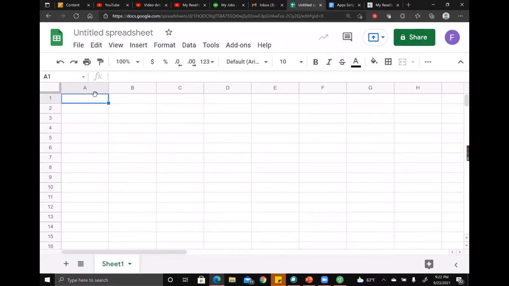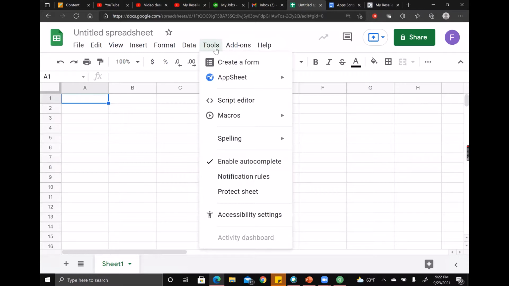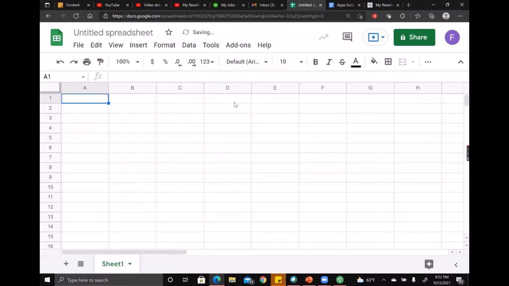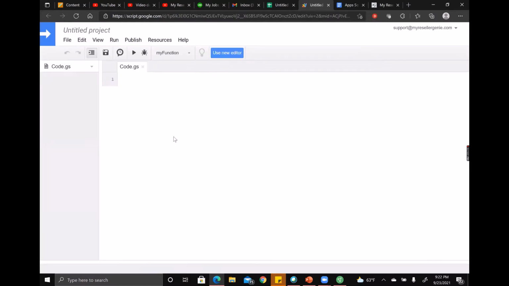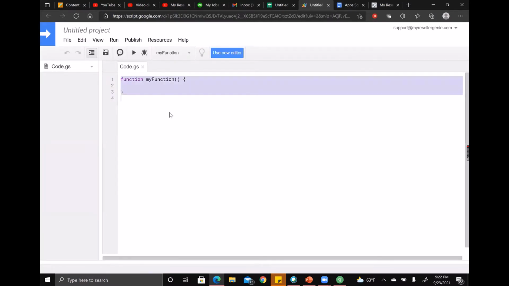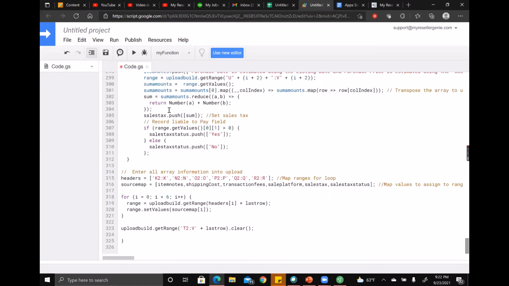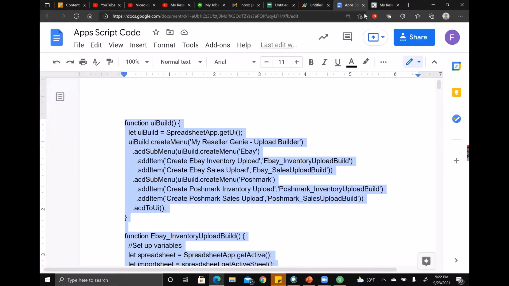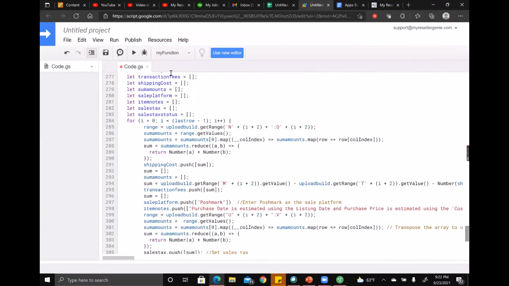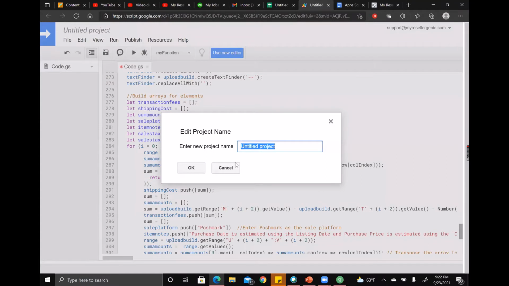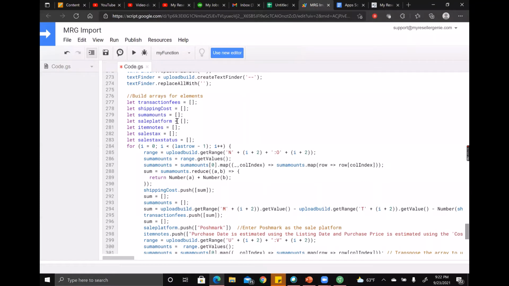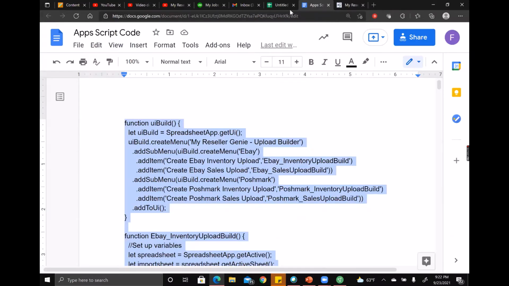All right, so now that you're in Google Sheets, the first thing you need to do is click Tools and then Script Editor. And then go ahead and delete what's in there and paste in everything that you copied from this sheet. And then you can save this with any project name you want. I'll just say MRG import, click OK. Great. And I'm going to close this out. No, actually, before I'm going to close it, I'm going to save it, then close it.